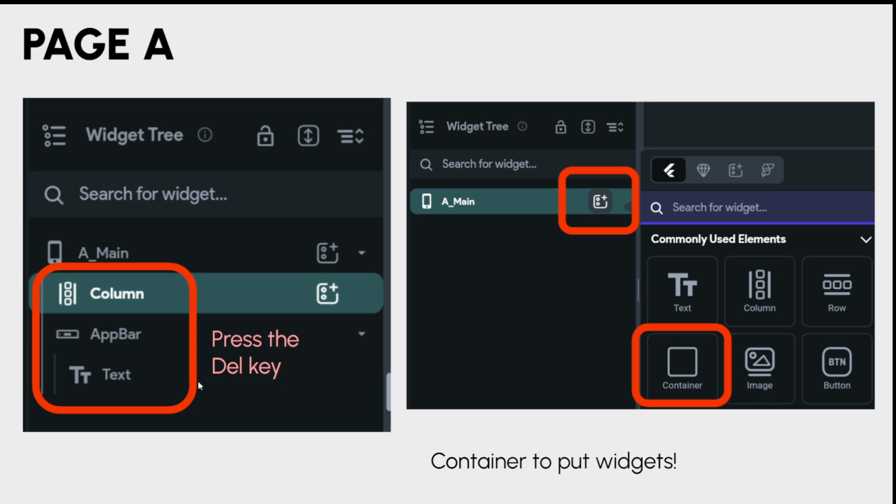Once you only have the main A_main widget left, click the little add widget icon next to it. It often looks like a small plus sign on a square. From the options that appear, select a container. We're adding a container because it acts like a box that we can put all our other page elements, so widgets, inside.